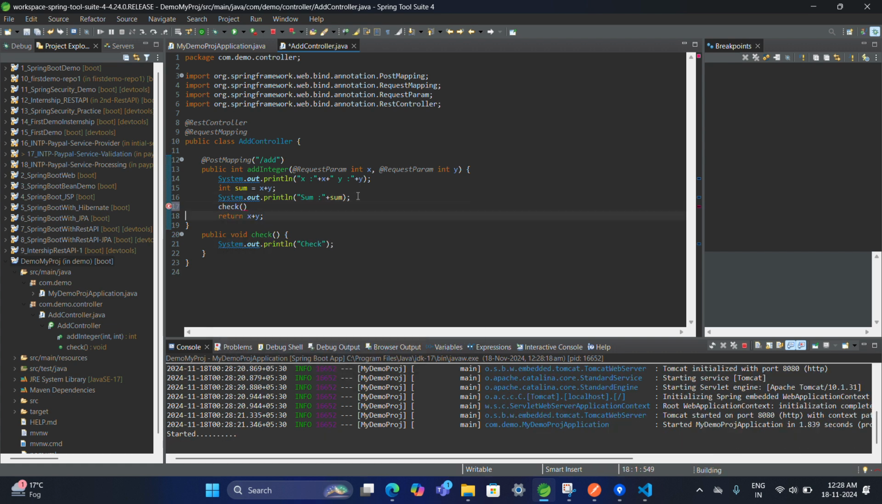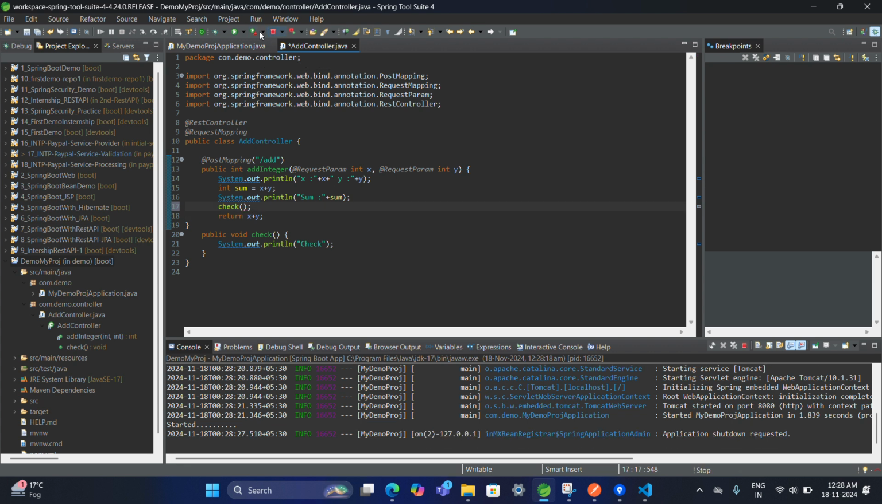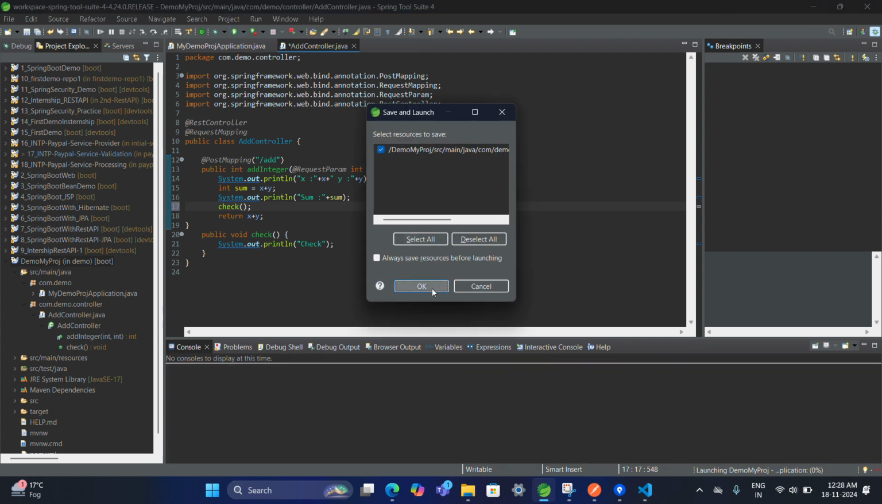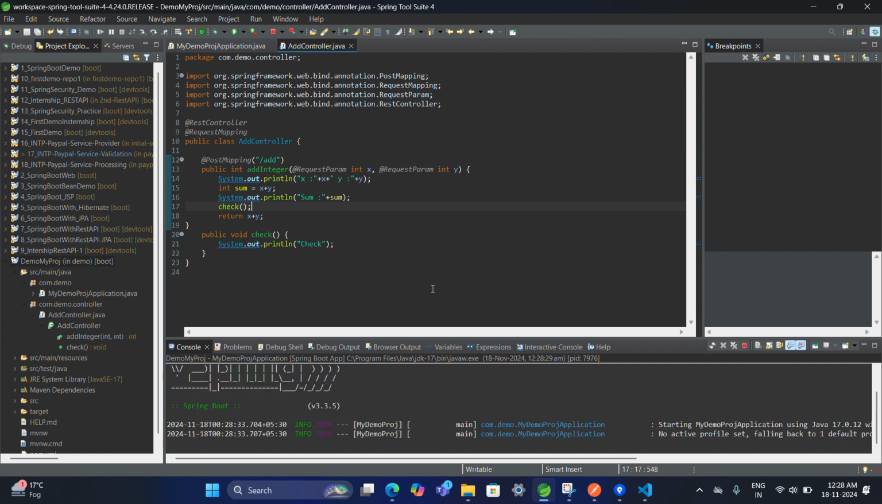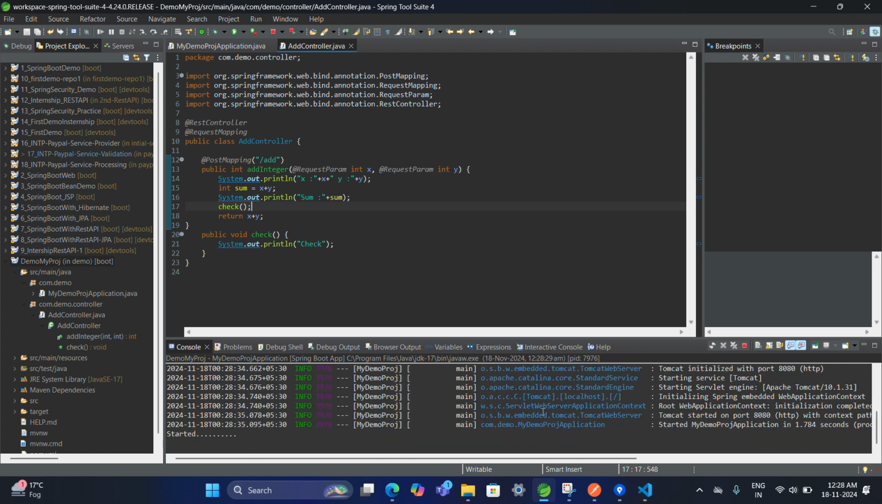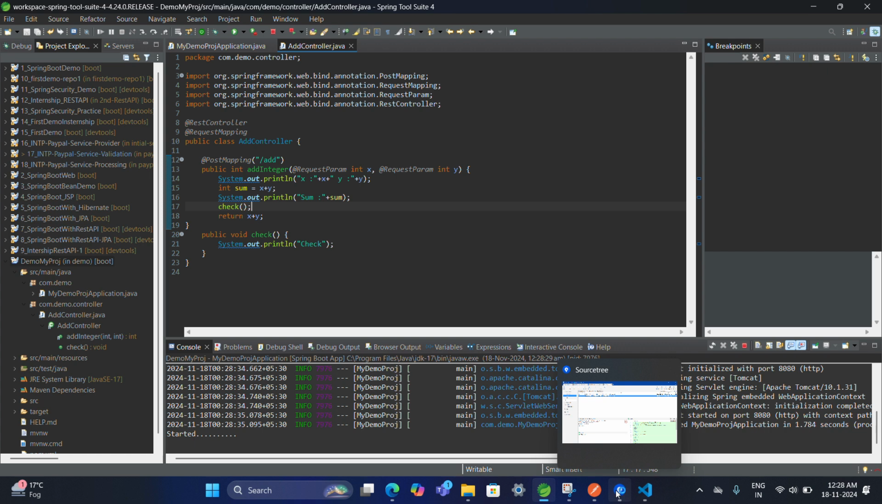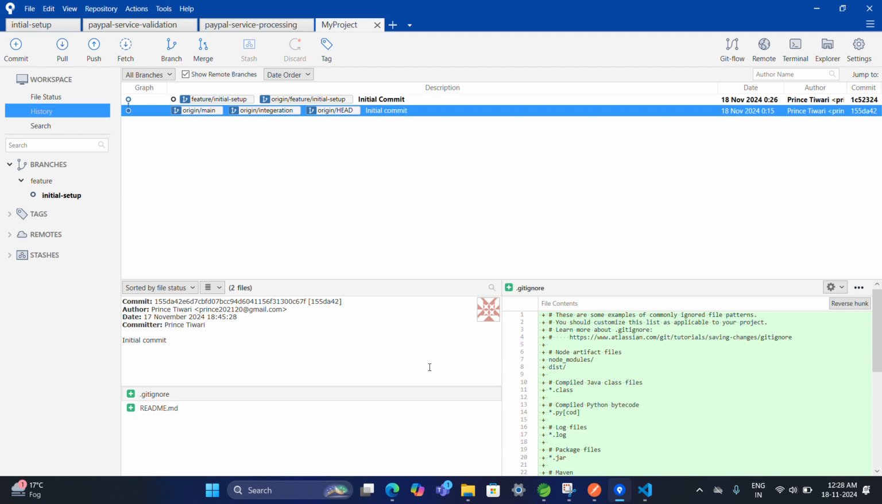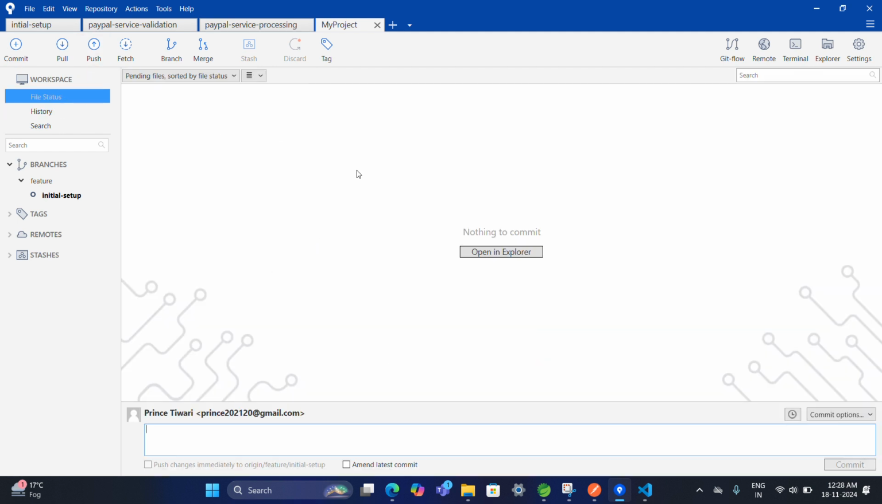Okay, it is for checking whether that is working fine or not, for the checking purpose only. Save. Okay, now here we check the file status right now. There is one thing I forgot.